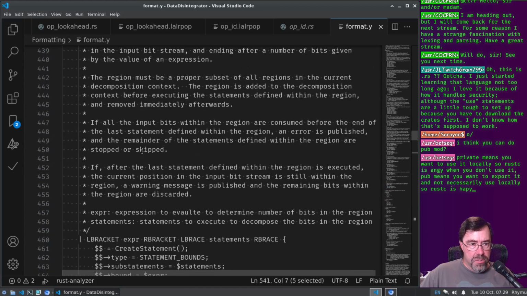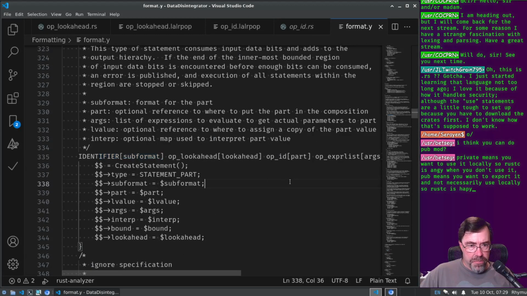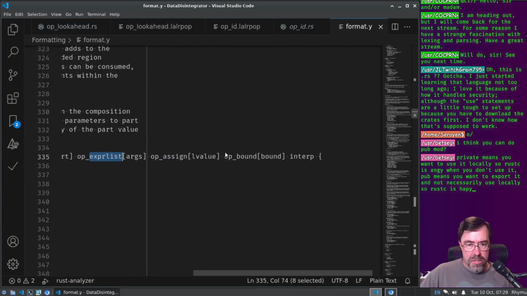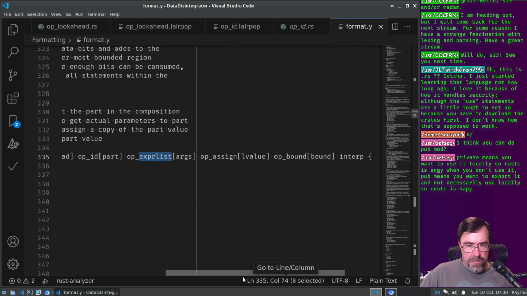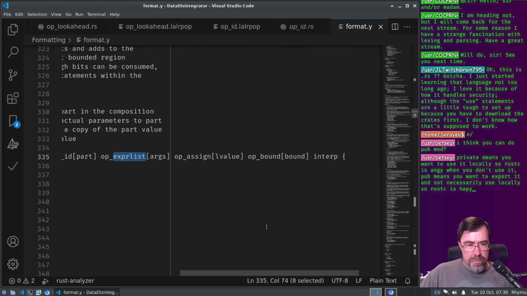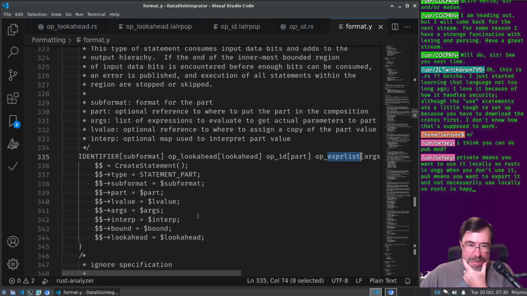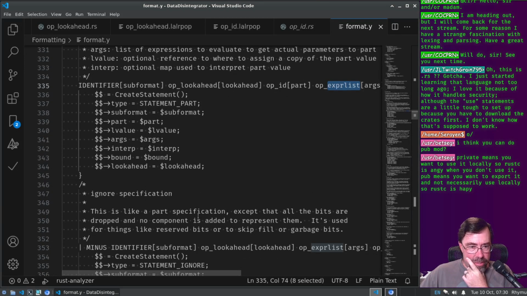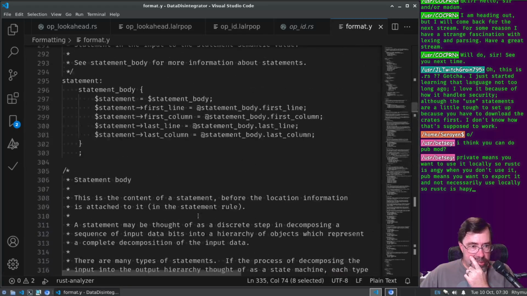The look ahead is used in a statement for a part, but there's a bunch of other stuff we need here, like expression list, assign opt interp, right? Some of them are really messy, especially expression list. It's gonna be a lot of grammar there, so I'm not gonna be able to write that immediately. So we're gonna skip the complicated stuff for now.